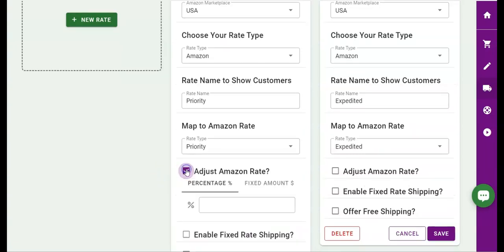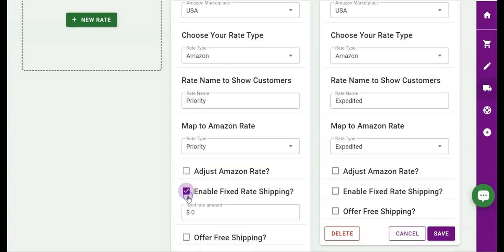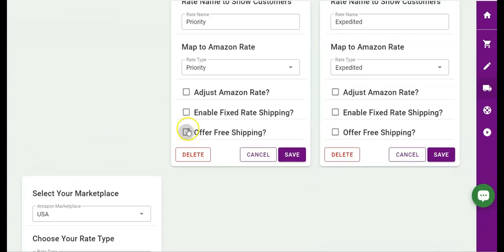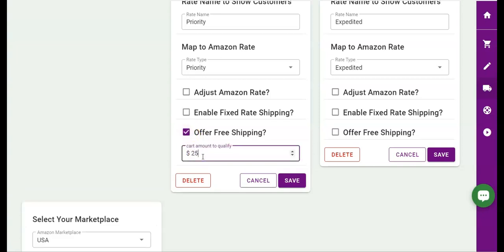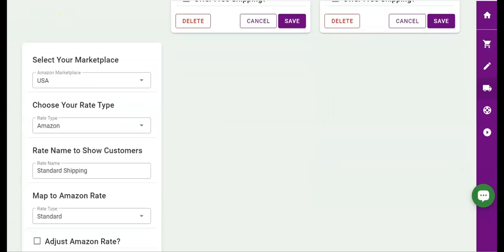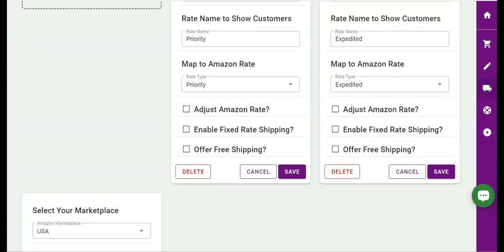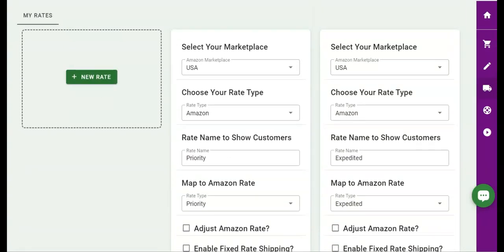You can use this to add or subtract a dollar or percentage amount from the live Amazon rates, or set a fixed shipping cost for an option, and even offer free shipping or free shipping over a specific order amount. Just remember to press save after each adjustment. Awesome! Step 1 is now complete. We will exit out of the app and focus on our product adjustments at this time.